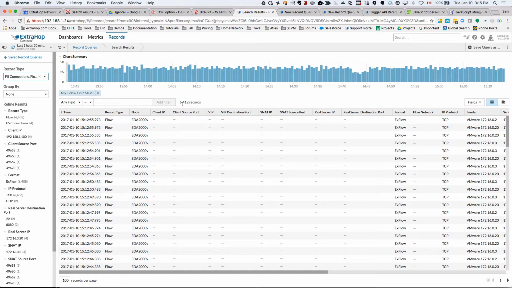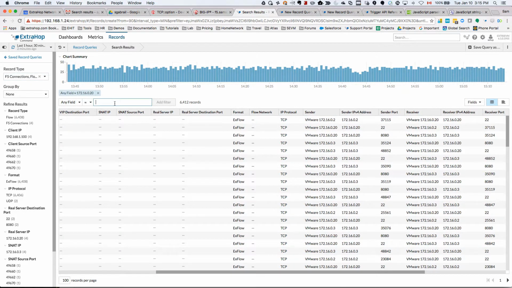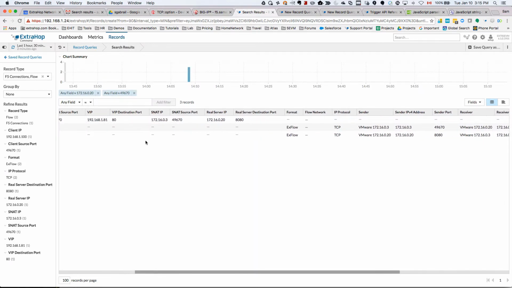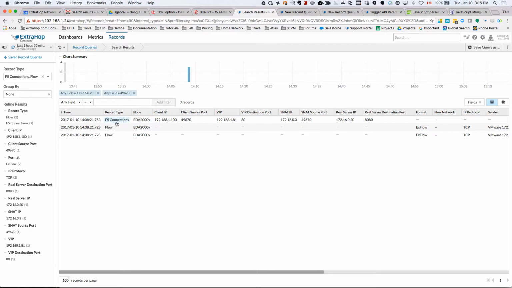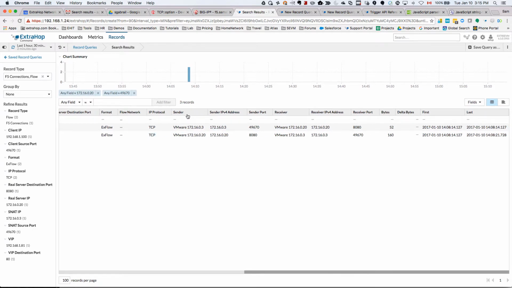What I'll do in this case, I know a source port that I'm interested in, so I'm going to search for it as a generic field, and this one is 49670. Add this filter. So what will happen is now you get these three records, one F5 connections record and two flows. So typically this is what you're going to get from the ExtraHop that has a server-side connection only.